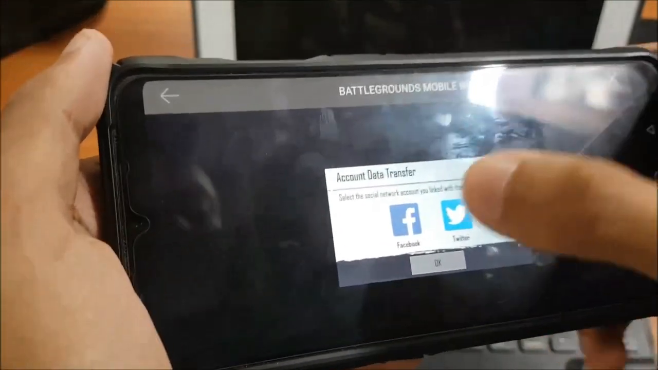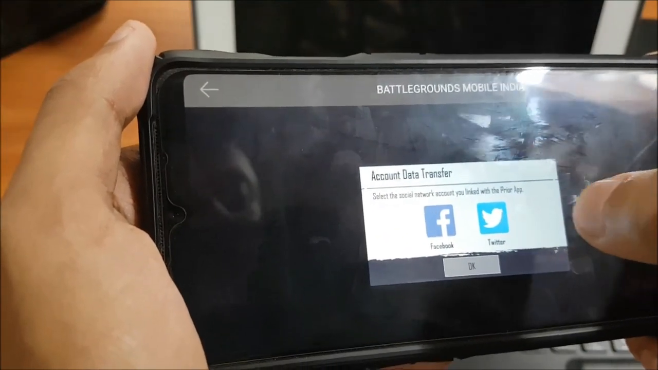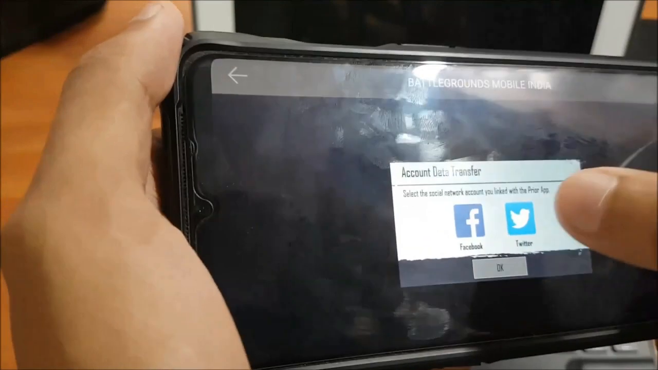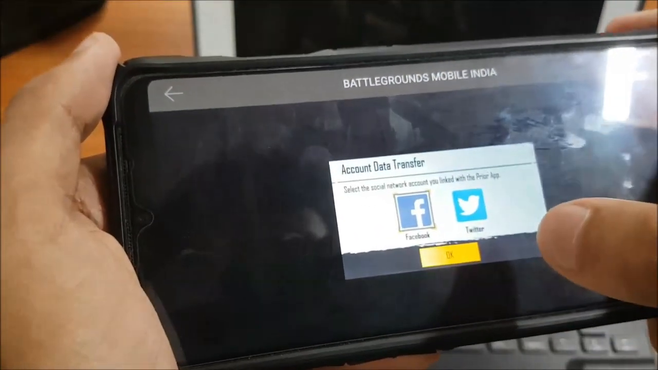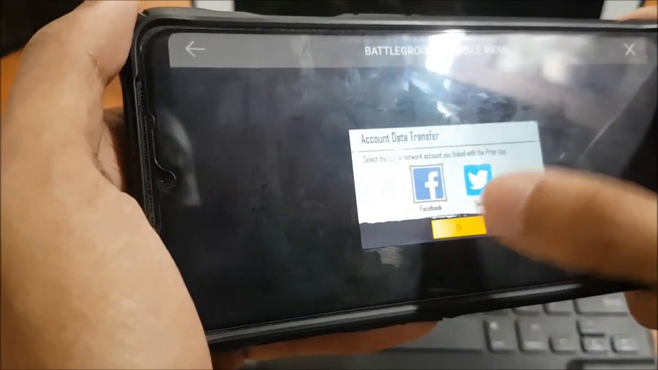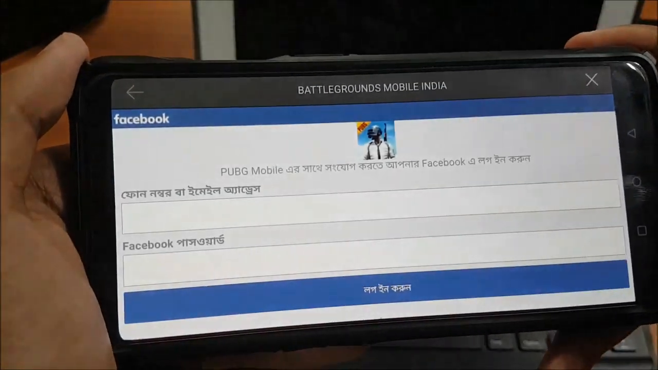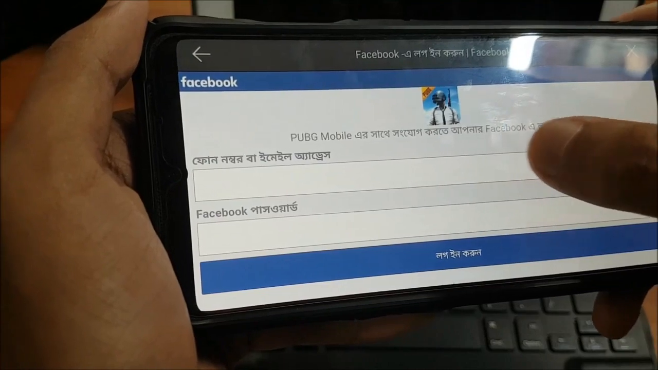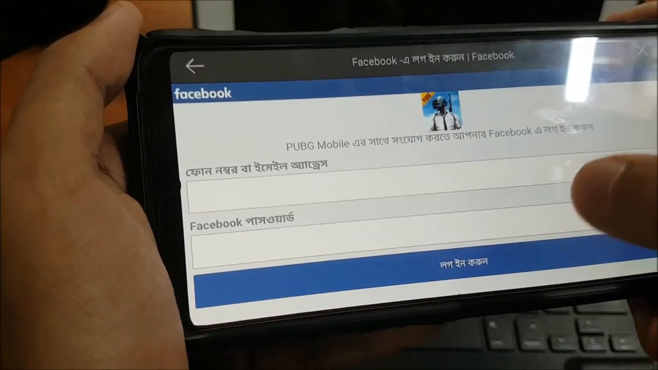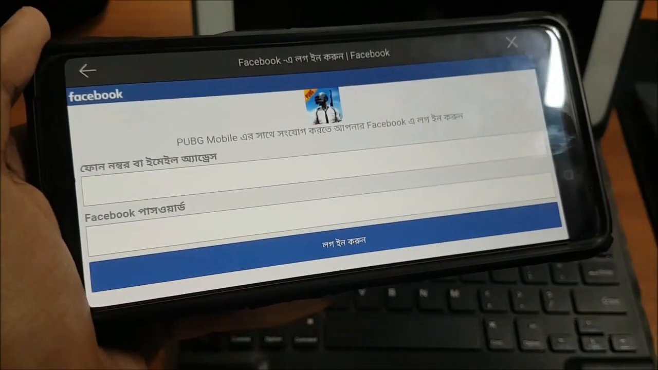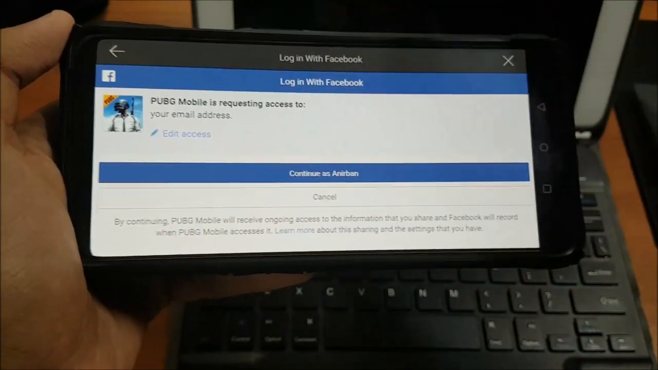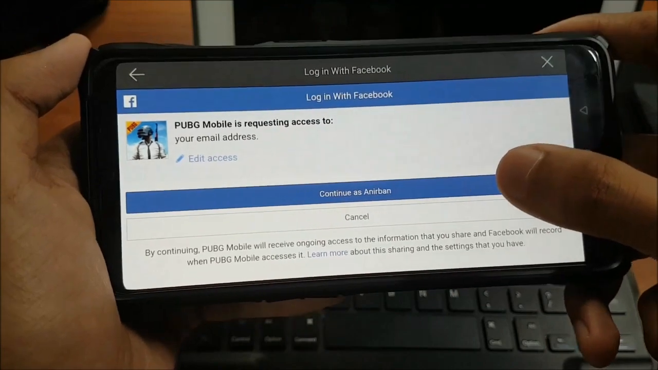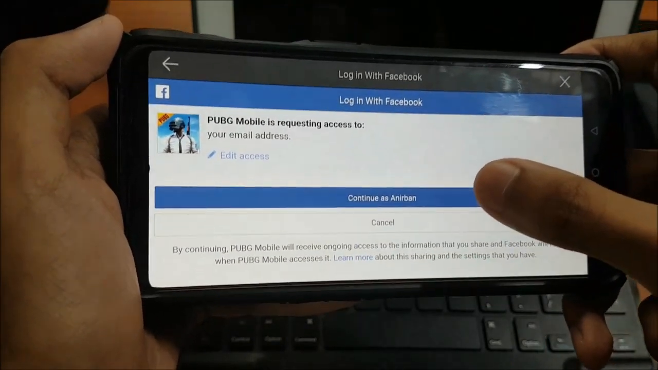If you use Twitter, you can use Twitter as well, and please make sure that only these two applications are available. Google account, I think, is not available. You have to click on Facebook here, and now you have to continue. Here it will be asking for your profile name and password. After you give it, I will show you once again. Okay, so after everything is done, PUBG Mobile is requesting to access your Gmail ID. All you need to do is continue. Click here.